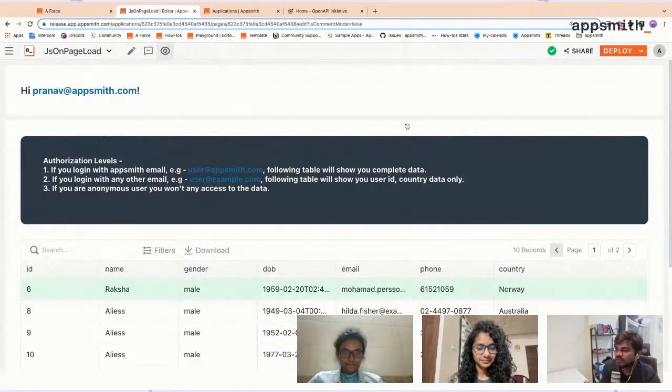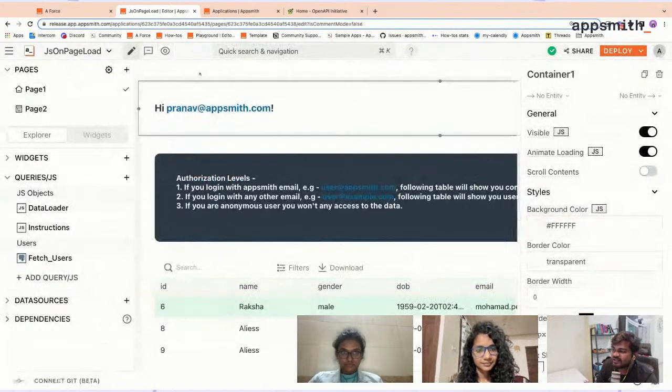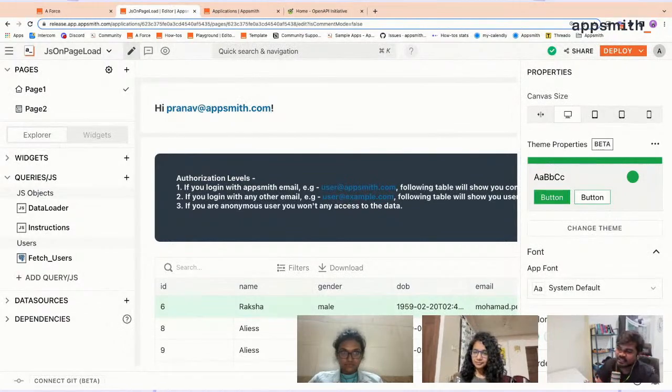Okay. So the requirement over here is if the user is from Appsmith, I want to show them the administrative data, right? But if the user is logged in but not from Appsmith, I want to show them limited data. But if the user is anonymous, I don't want to show them any sort of data, right? So now, how do we do this using all the concepts like async await or JS promises, and with the prepared statements that Trisha just demonstrated?